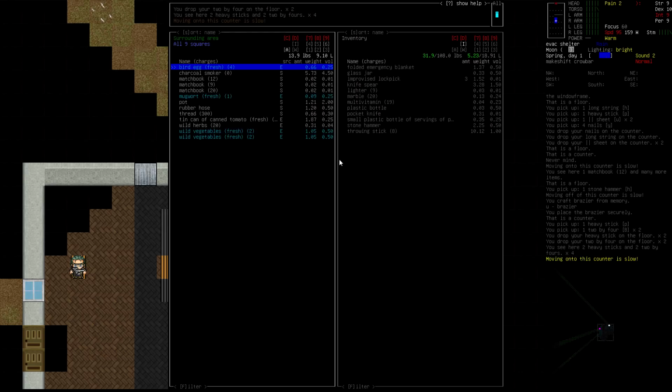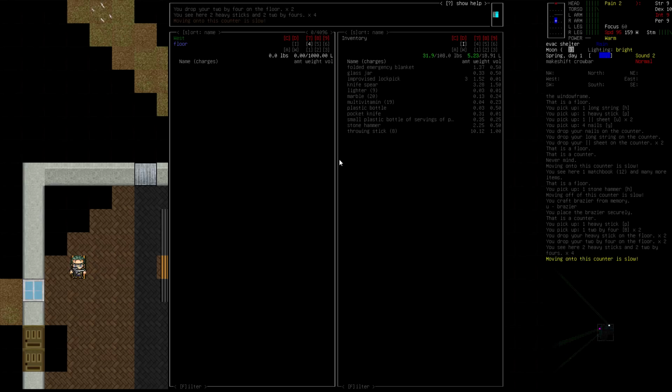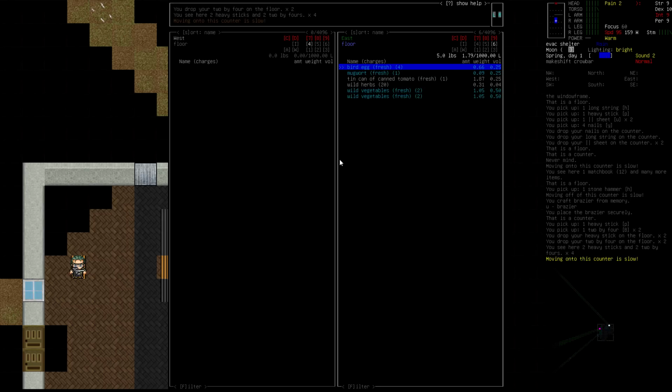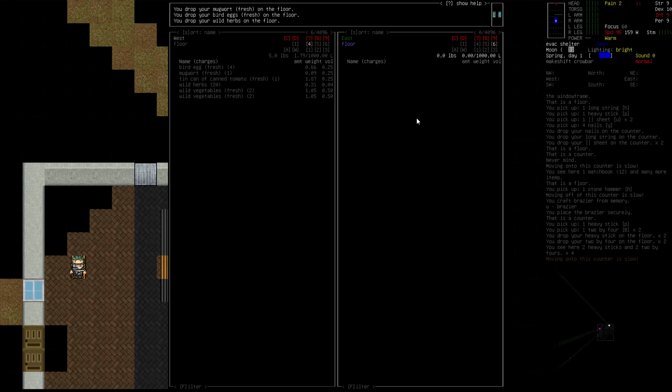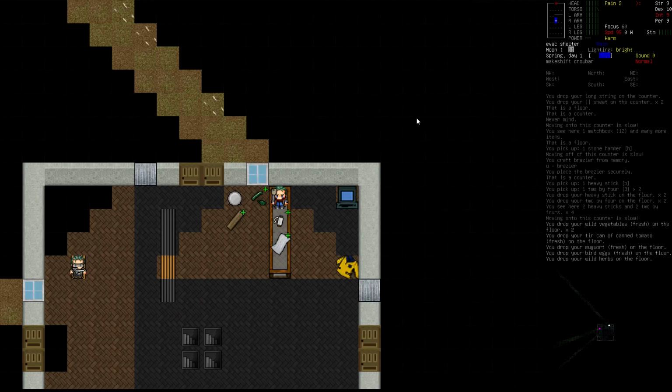So, let's do this. I'm going to move my food pile, actually. We're going to set the left-hand side of the screen to the number 4, the right-hand side to the number 6. So this is my food pile. This is the pile next to the brazier, and I'm going to move my food over next to the brazier. So I'm just going to hit the apostrophe key. That will tell it to transfer everything over.